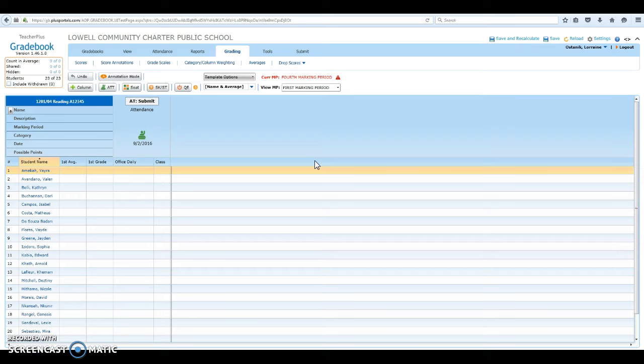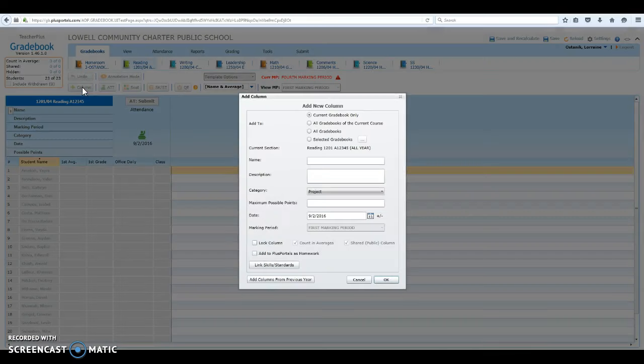Now I'm going to show you how to actually add grades to the gradebook. So look across the top and go to the tab that says Gradebooks. Make sure that you're in the appropriate subject area that you want to add grades for. I'm still in reading because it's highlighted in blue. Over here you'll see a button that has a plus sign and the word column on it. Go ahead and click that.